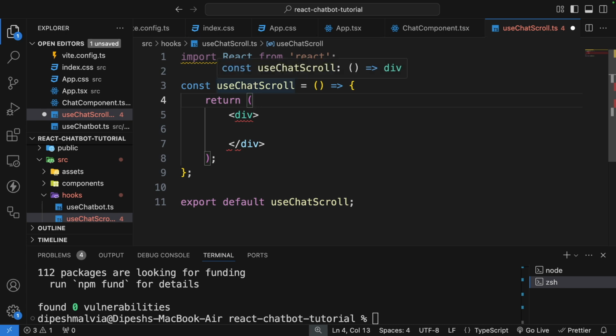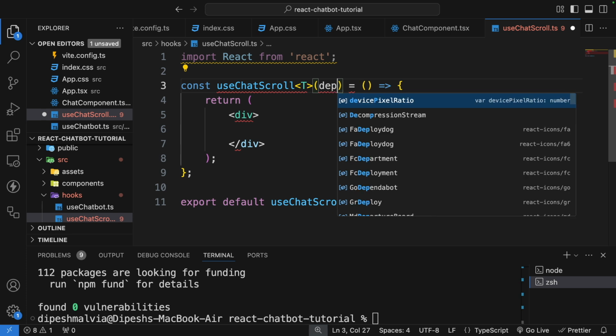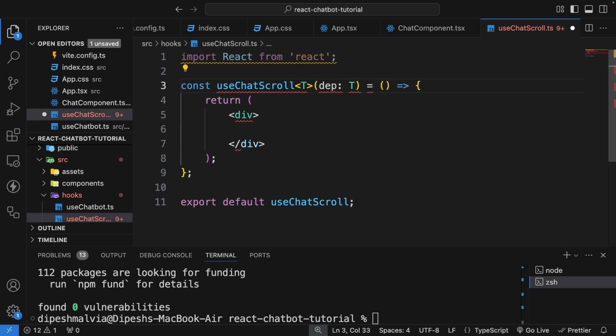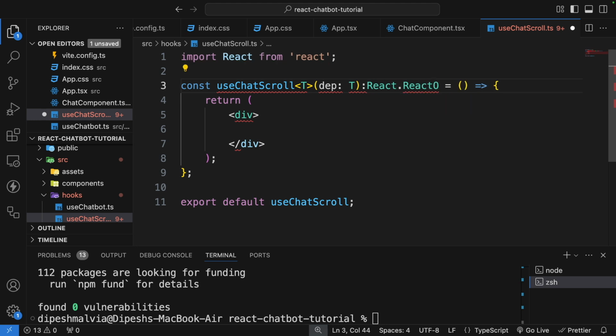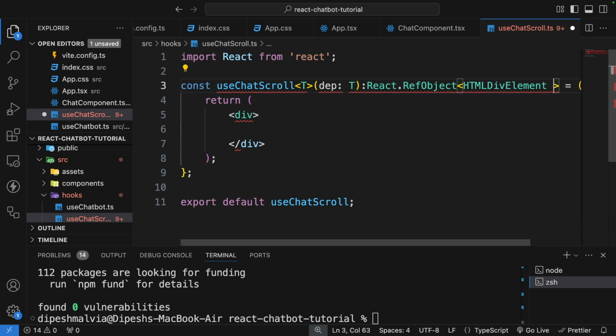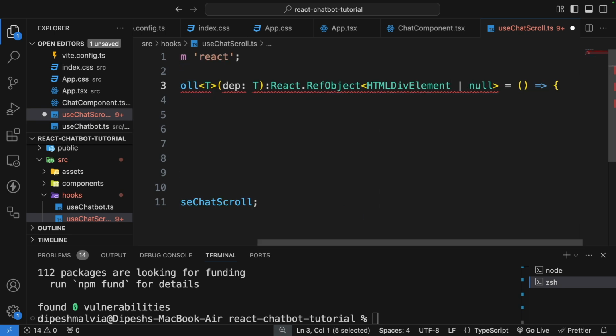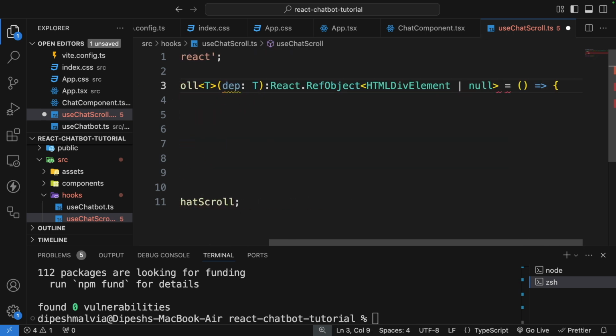I have the useChatScroll, and in this useChatScroll we are going to create a generic type. So let's have a generic type of dependency. It can be any type of dependency. I will have the T here. All right, and this will be of type React RefObject. I'm going to make use of a useRef here. So let's have the ref object, I guess. Yeah, RefObject. And this will be of type HTMLElement, so let's have the HTMLDivElement. All right, and if not, it could be null. Okay, I made a mistake. It was an arrow function, so let me change it to function, and here I'm going to simply have this.